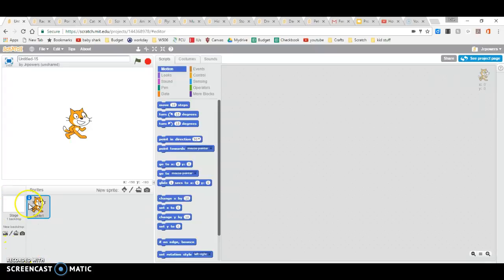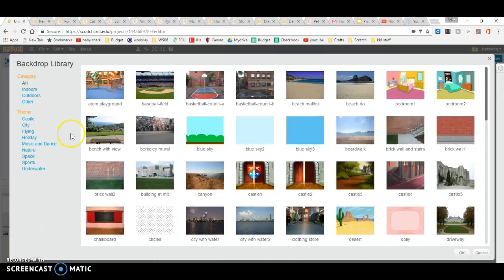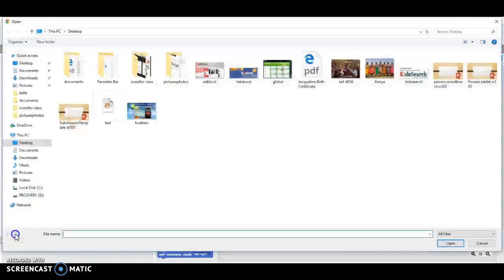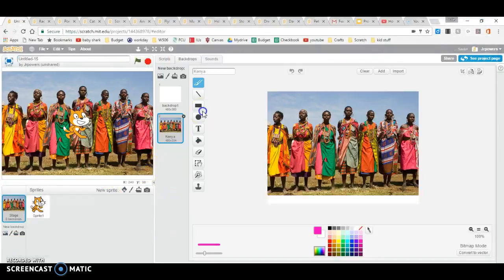So I go down here to the stage backdrop. I can either pick a new backdrop, which is one from the library, which is one you already know how to do. I can paint one. I can upload one from a file, and I'm going to show you how to do that. So let's just say I wanted to use this picture. That's my background now. I can have the cat walking in front of them.